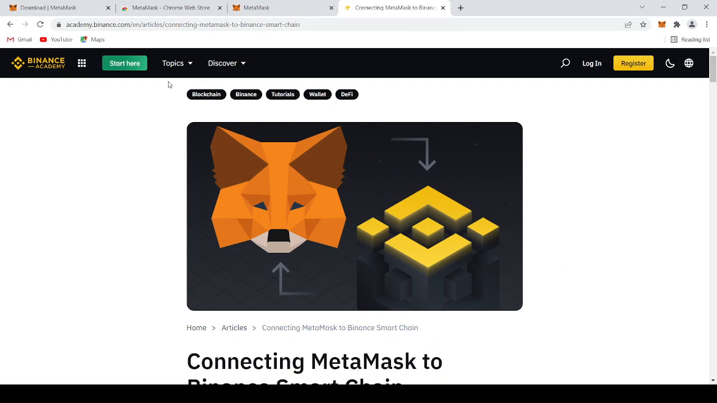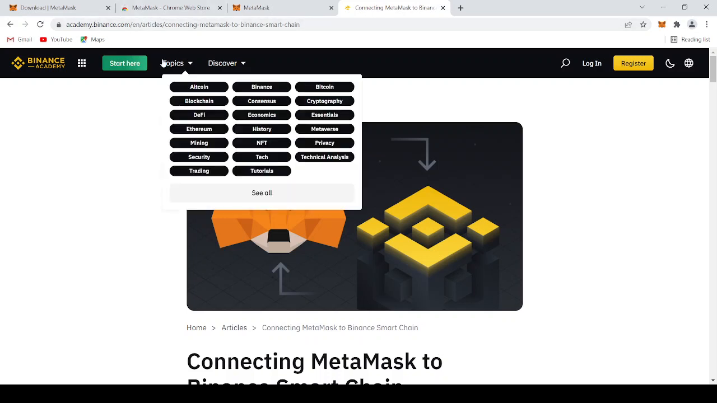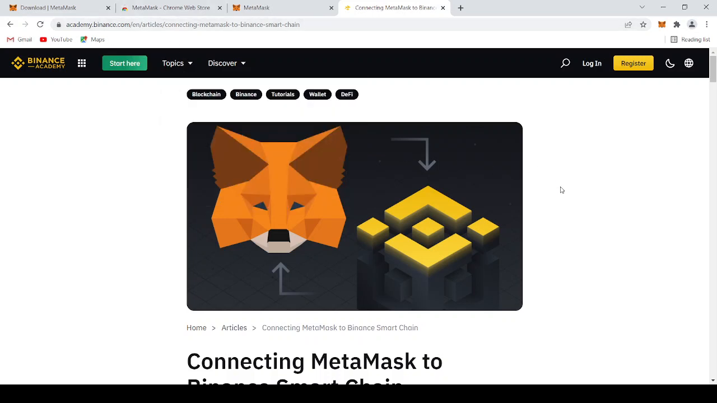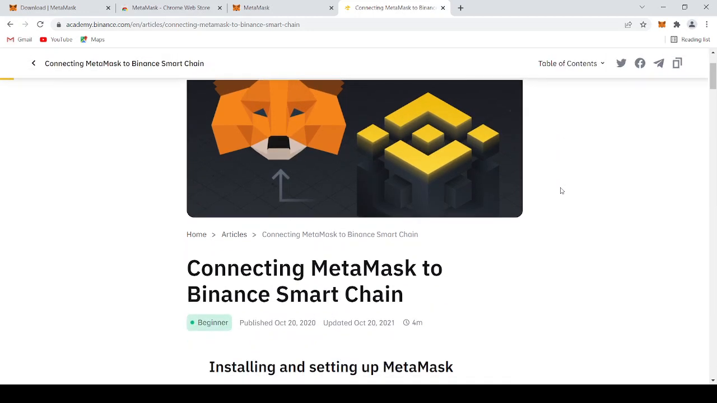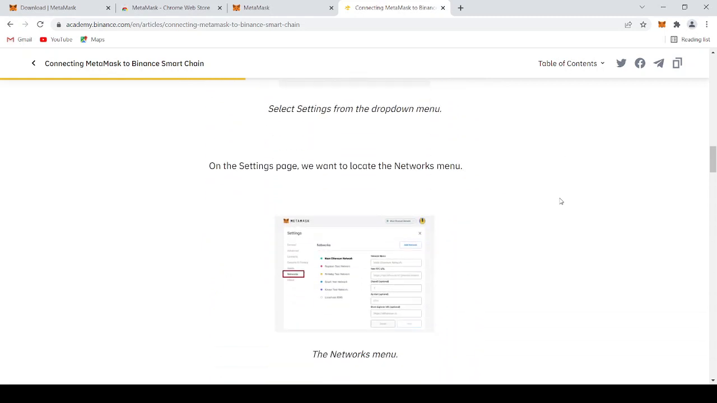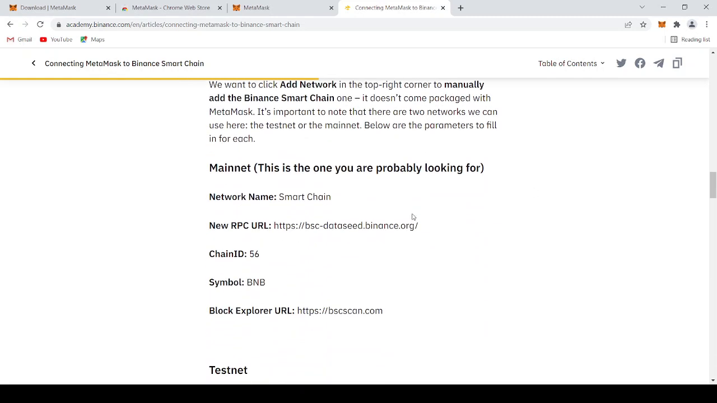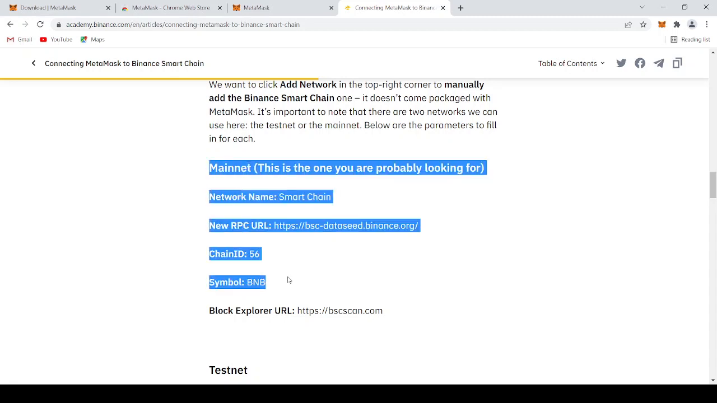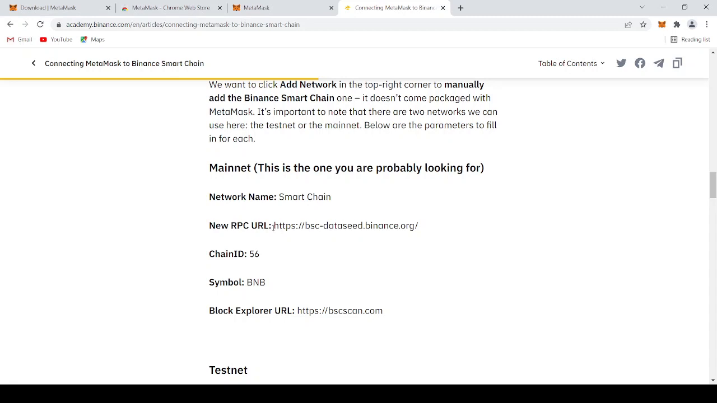The idea is to go to Academy Binance. I'm going to paste this link too; it's a really good source to learn about Binance also. What we need to know is going to be here somewhere. These are the main pieces of information that we need to configure and set up in our Metamask. This is what we are going to take as an address. This is the main one. Let me copy it with Control C.